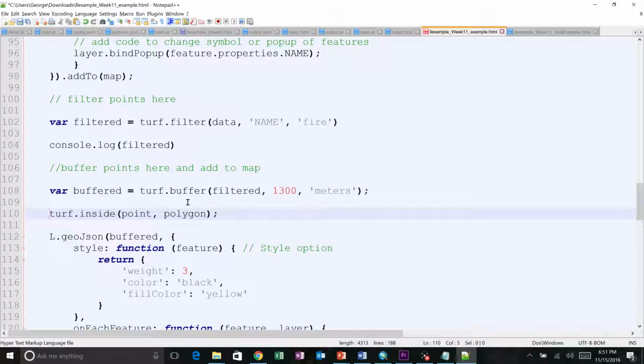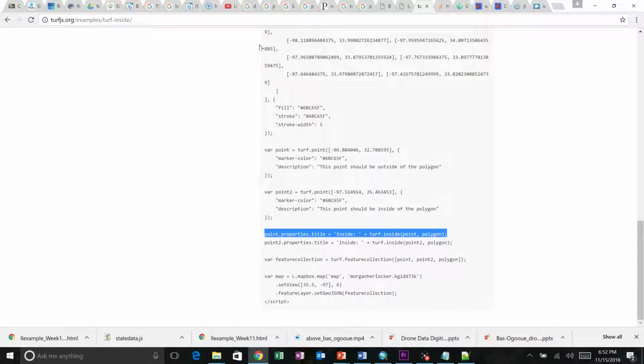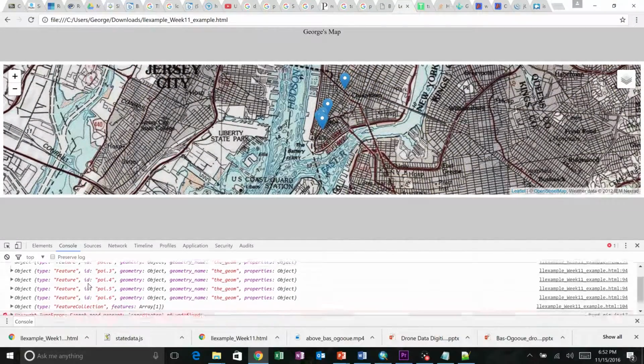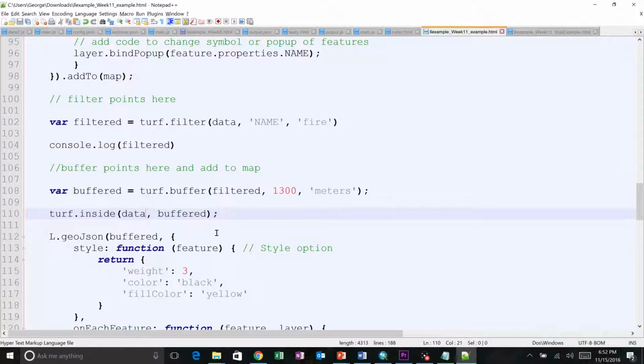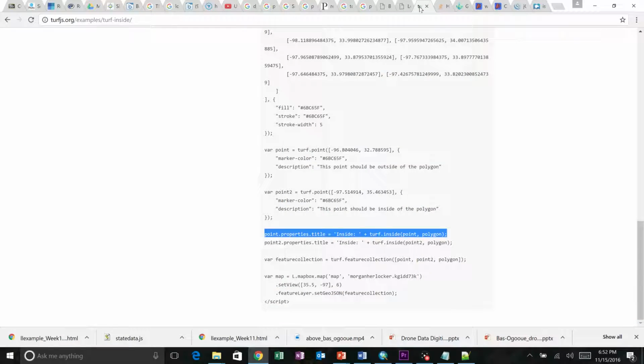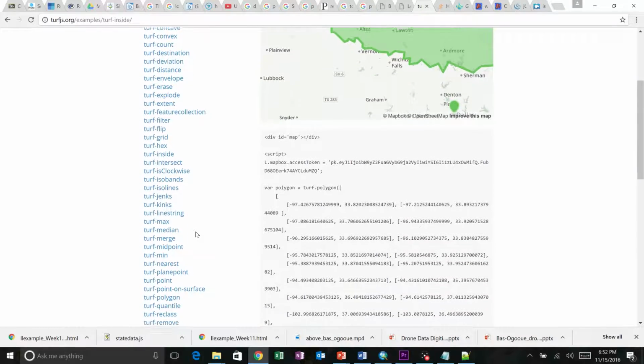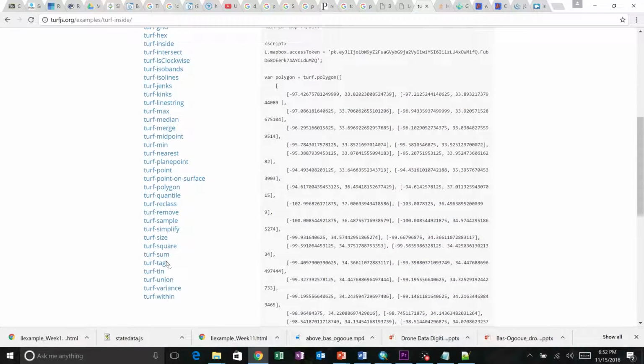Turf dot inside, polygon would be buffered. Point would be data. Actually, this doesn't look like it's going to work. Get an error? Yeah. Okay. So that doesn't work because this deals with individual points and individual polygons rather than feature collections. So I guess the only way to do this would be to use tag.